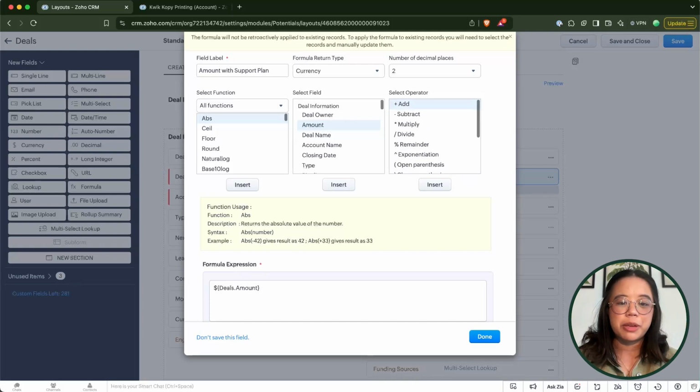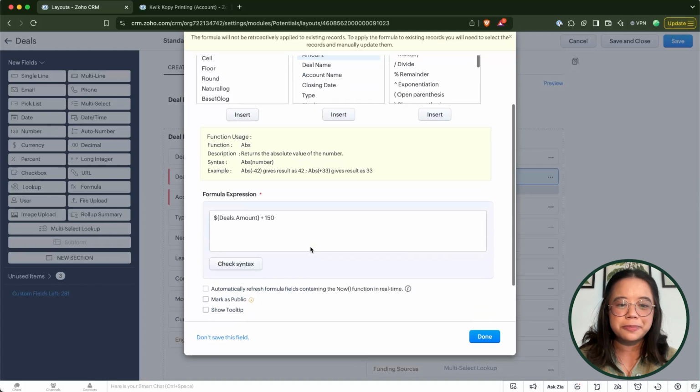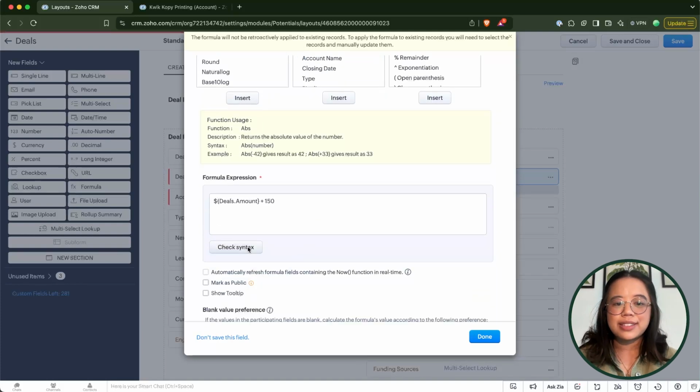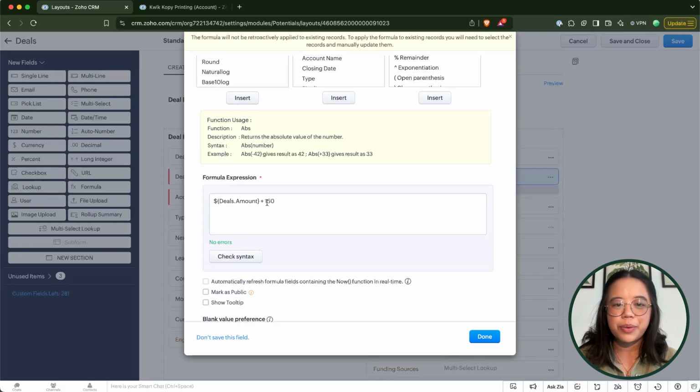Again, I can either type a plus sign manually because I know that's the operator used for addition, or I can select the operator I would like, click on insert, and that will insert it into my final expression. Once I go in here, let's say that I want to add 150 to whatever the amount value is. That would be the amount field with the support plan required add-on. As always, I'll want to check that syntax first. You can see that there are no errors.